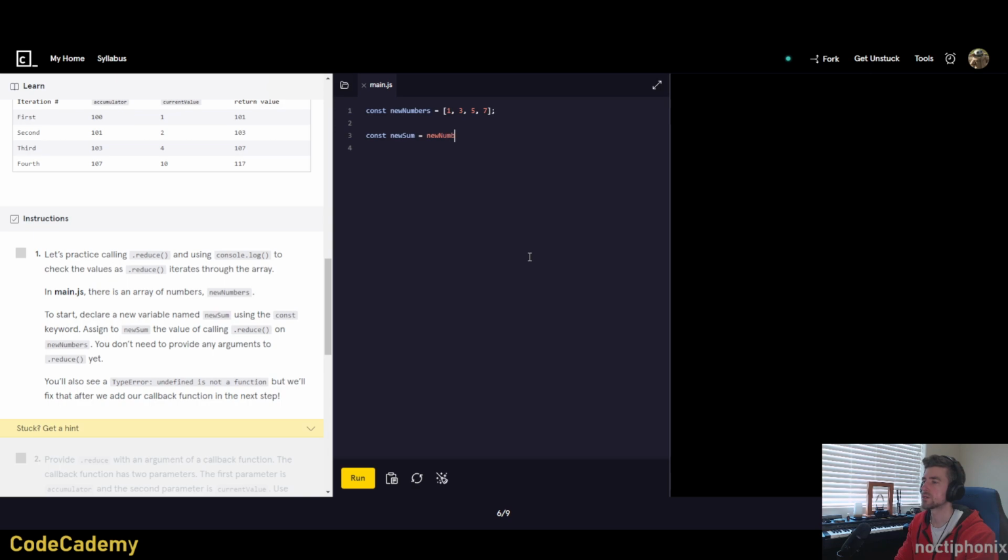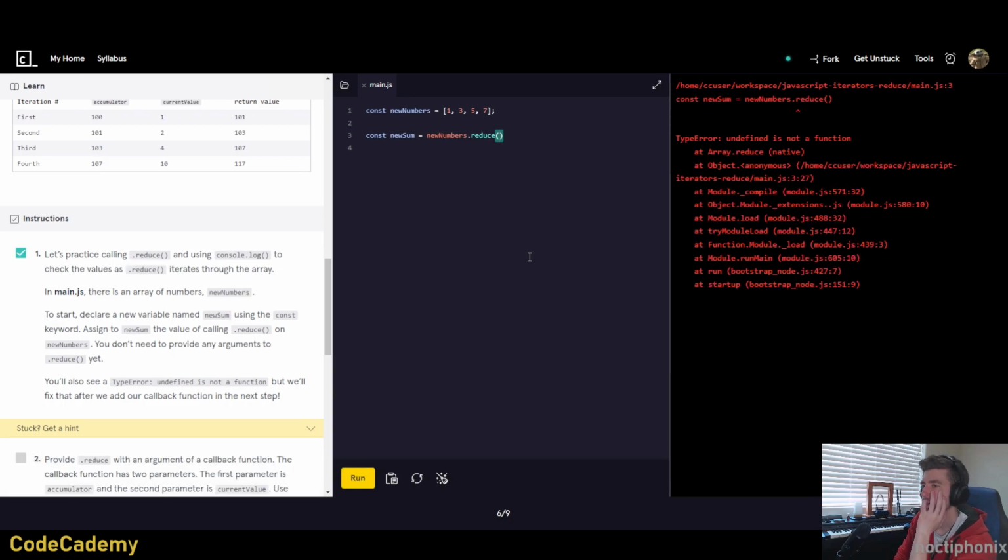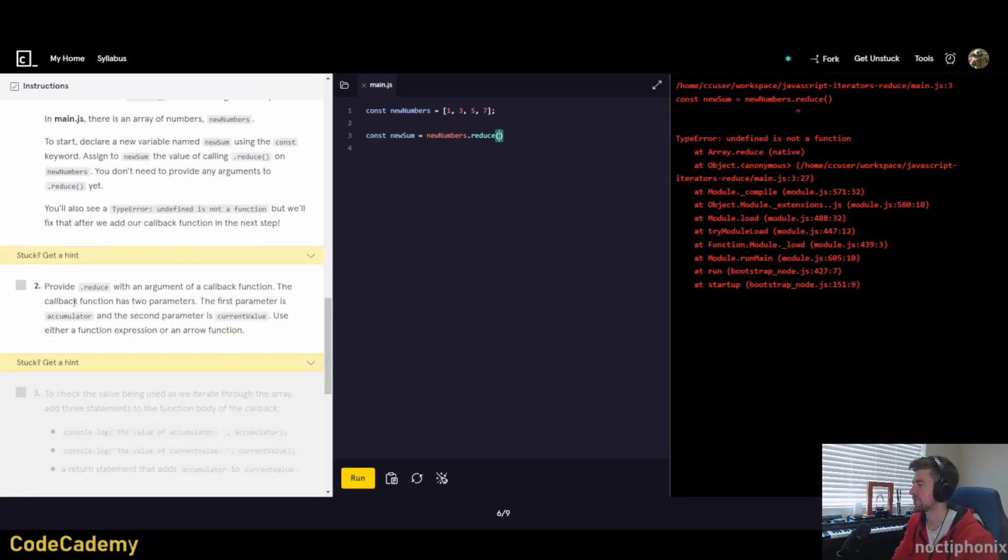set that equal to the effect of calling reduce on the new numbers. New numbers dot reduce. This then, to provide any arguments yet. Okay, so it just wants us to see the type error. Undefined is not a function, yeah. Because that's showing that the method reduce needs arguments, right? It needs to have something to work with, or else it's just going to run as undefined.